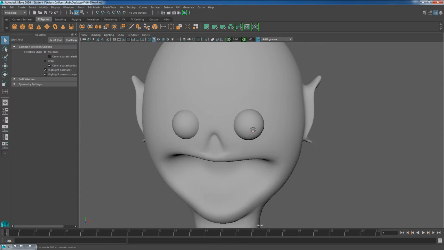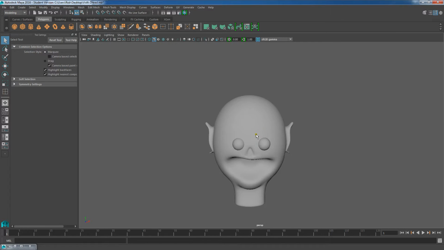Okay, so now for a little bit more detail to this head mesh here. I want to drop in teeth and hair. So let's start off with teeth. I'm going to hit the cube here.